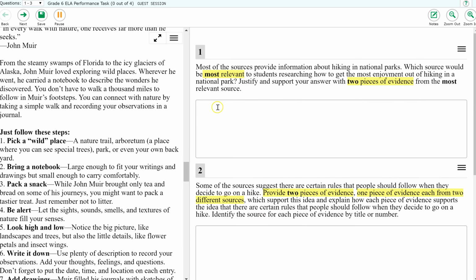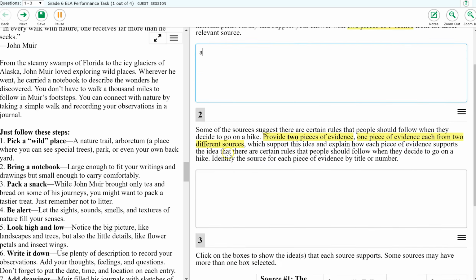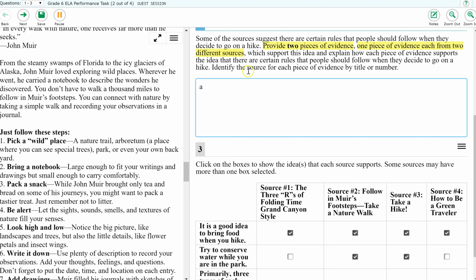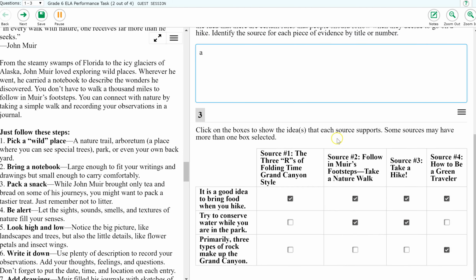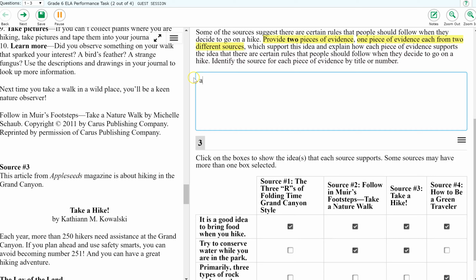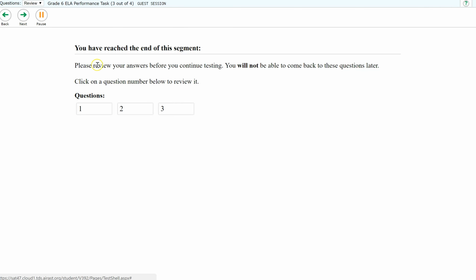Okay. All right, I'm just going to put some letters in here to move on. Once I'm done, I've done all my reading, I've answered my questions, I go ahead and click next. And that's it. Now you'll notice, it says, click on a number question to review it. You'll not be able to come back later, so this is a chance to review question 1, 2, or 3.